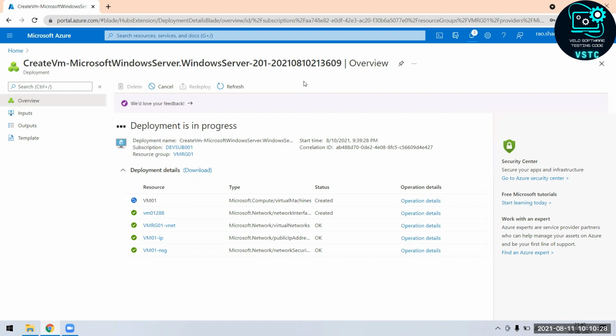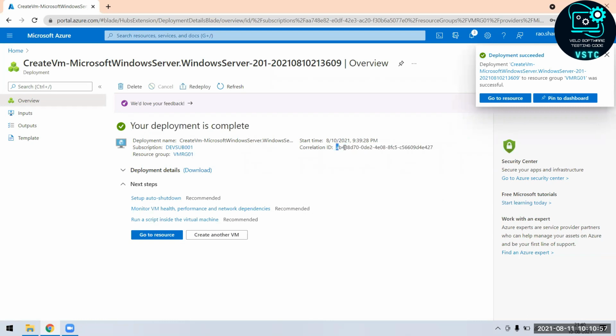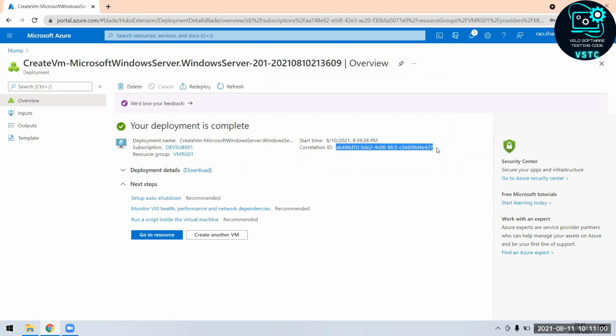Sir, on the right hand side, below start time, we see correlation ID. What is it, sir? Resource ID of this VM? No. Correlation ID means each and every deployment will have a unique identification number. For example, if this specific deployment is failing, just capture this particular correlation ID and go to Microsoft, and they are able to get what you're doing.